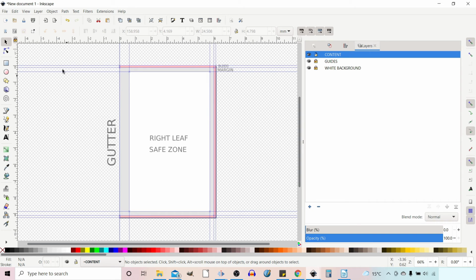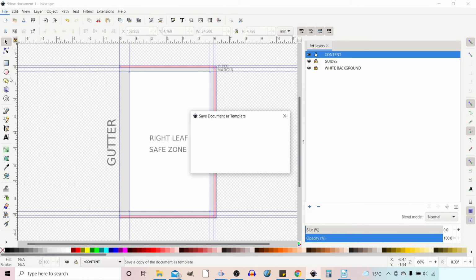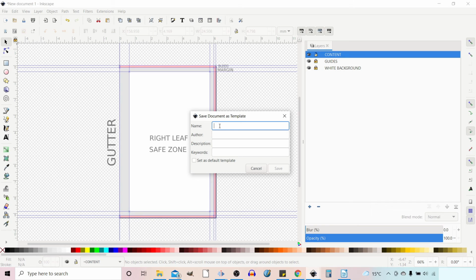To do this, we want to come up. Actually, what we do is we get rid of some of these elements up here. So what I'm going to do to save it is I'm going to come up to File. I'm then going to come down and Save Template. So in name, we can save it under whatever name you want. So KDP 6x9, right, with bleed. Won't worry about the author.